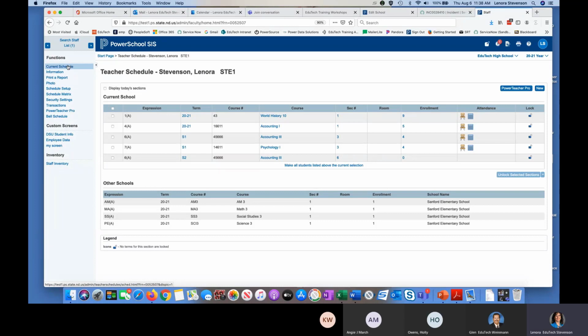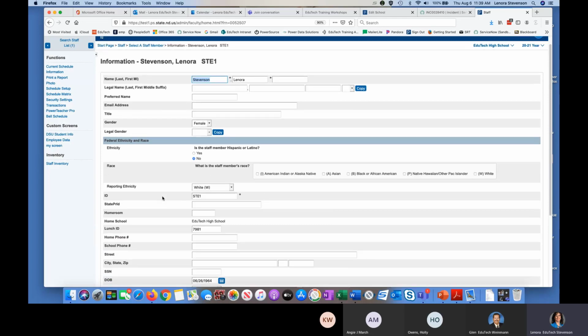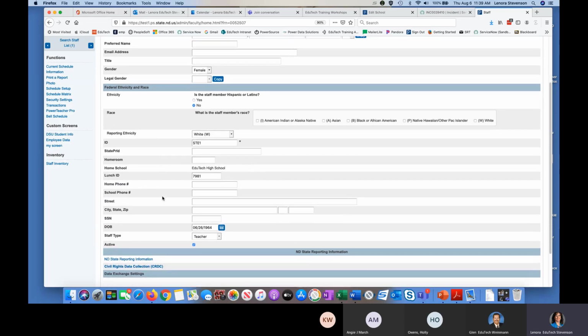So on the left for these people, it automatically comes up with a current schedule. These are the classes that I am teaching at this particular school. In my test scenario, I also have elementary classes, so then it shows anything else that's taught in another school. Your information screen is pretty much a lot of the information you had initially. Again, for MISO3 information, you'll want to fill in ethnicity, race, and the reporting ethnicity. Fill in as much information as you can on here.